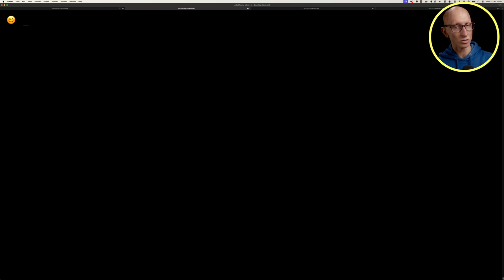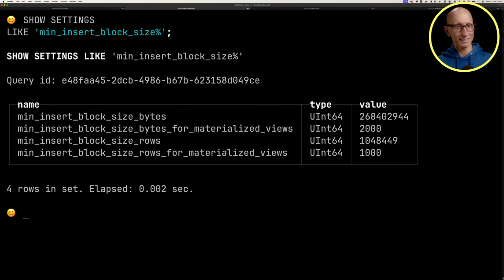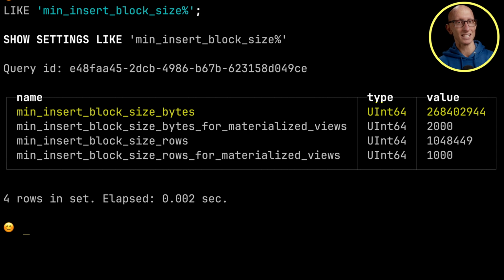So we're going to use the show settings clause to do this. And so you can see it comes back. And if we look on the top, you can see min insert block size bytes. So that's set to 268 meg. And then if you look a couple of rows down, we've got min insert block size rows, and that's set to 1 million. So those are the defaults.